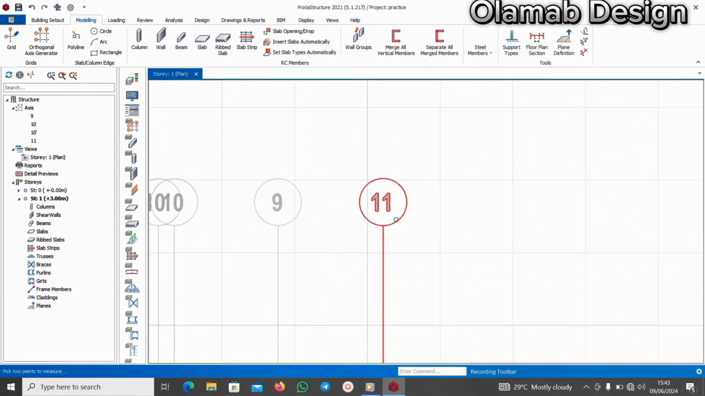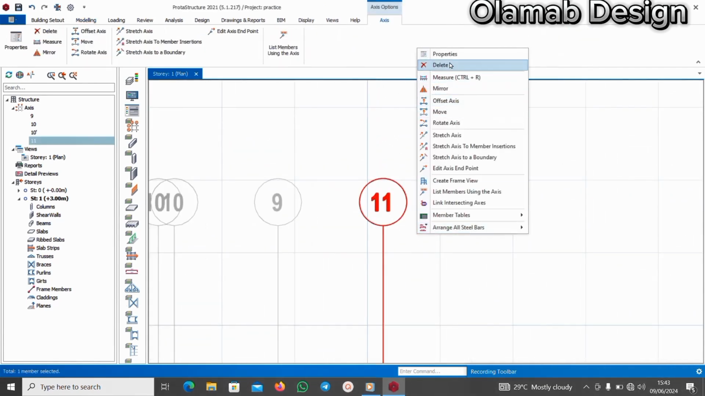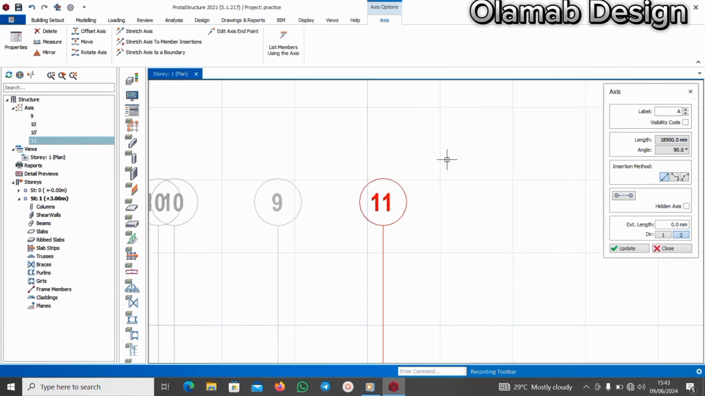Then I will select this grid, right click and say properties, and I will change the label to 8 prime according to the architectural drawing.